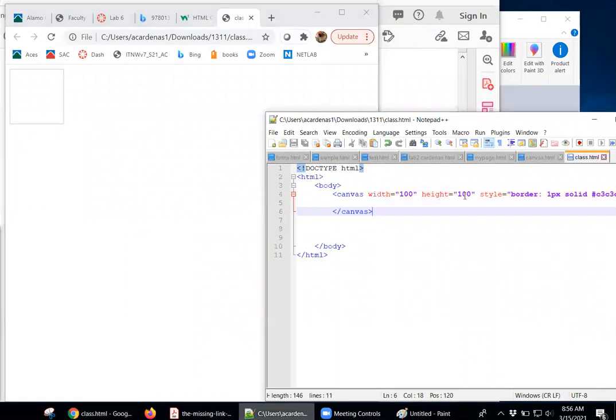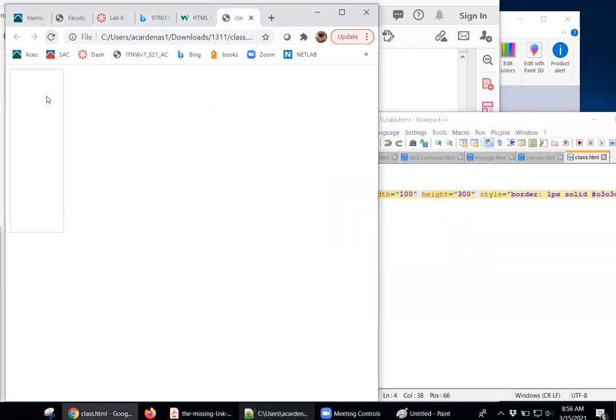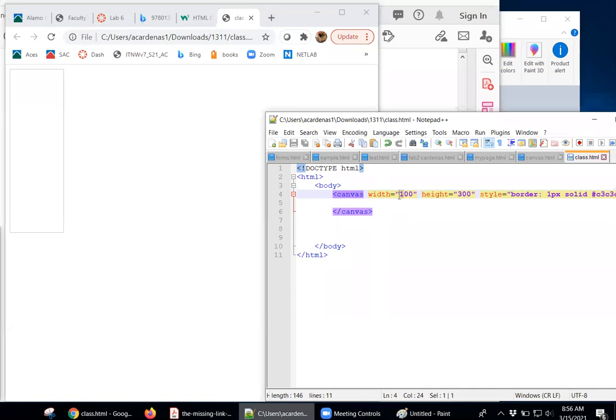And also remember too that it doesn't need to be the same height and width. You can make it 100 by, the height is 300, so it's going to be much taller there. Okay, so just know that you can change it however you like. I'm going to go ahead and do 300 by 300.